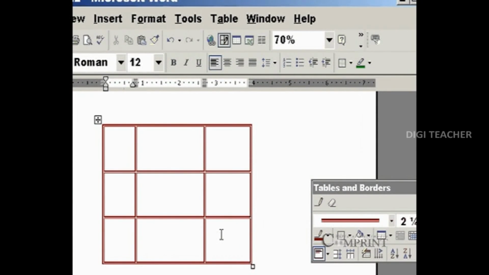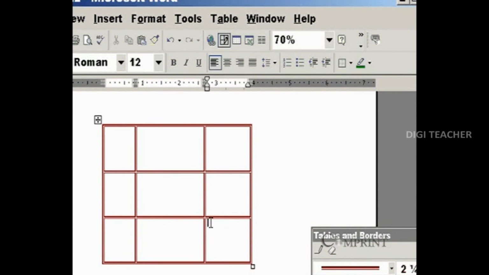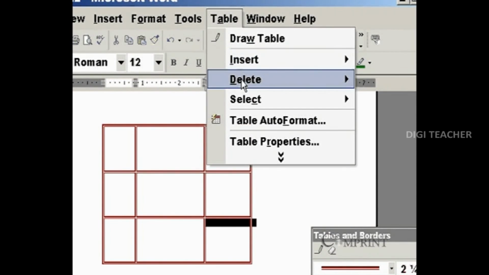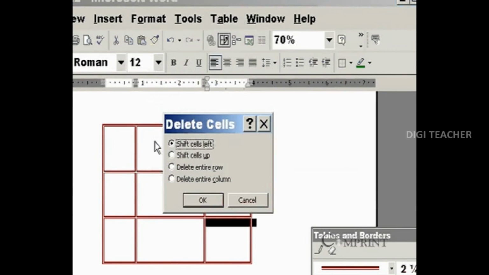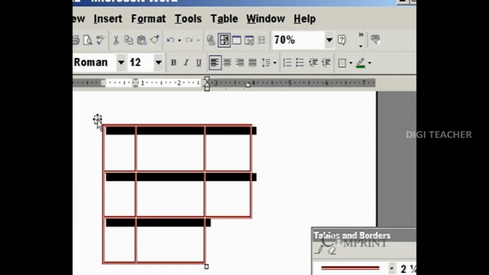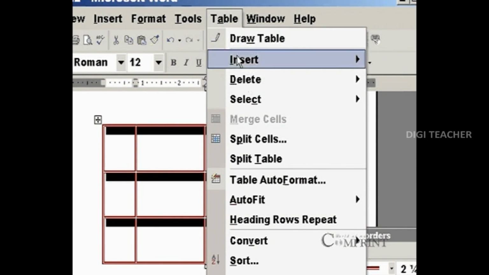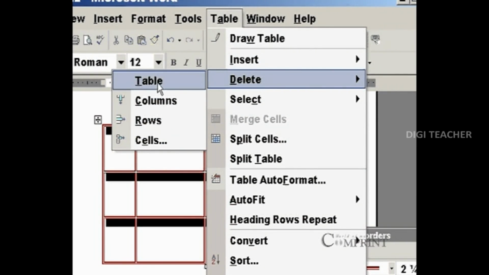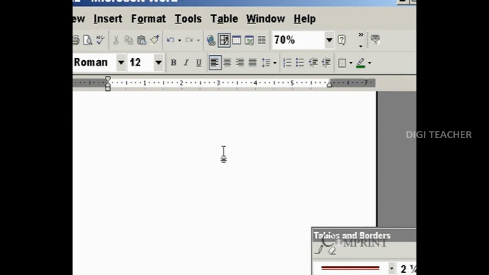To delete a cell, select the cell you would like to delete, and go to Table menu, Delete Cells. In the same way, to delete the whole table, select the table, go to Table, Delete Table. In this way, we can format a table in MS Word.